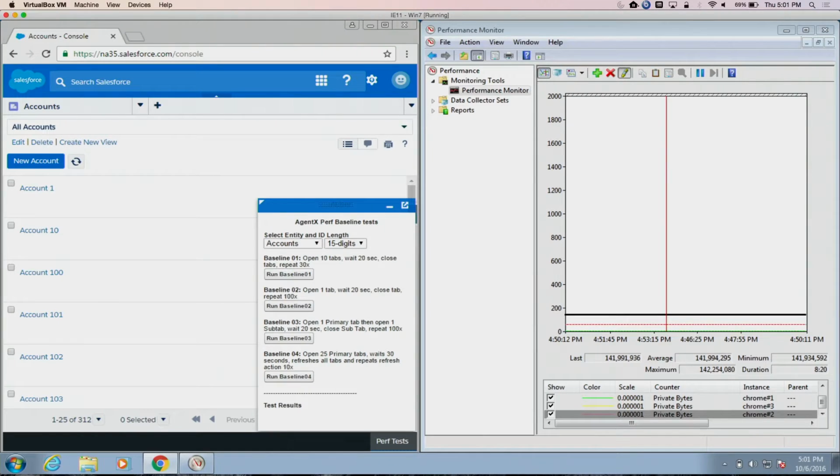So I'm just going to choose accounts, and I'm going to run baseline test 1. It'll open 10 tabs, wait 20 seconds for them to load, close them, and then repeat that over and over to simulate what a call center agent might see as they receive bursts of chats, bursts of calls, handle them, and then wait for the next one to come in.